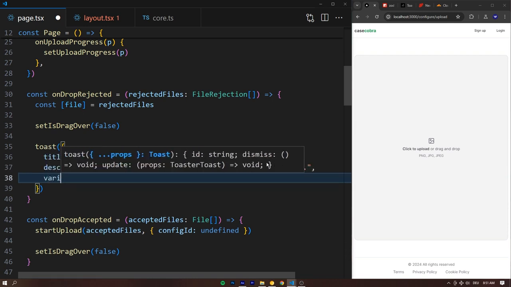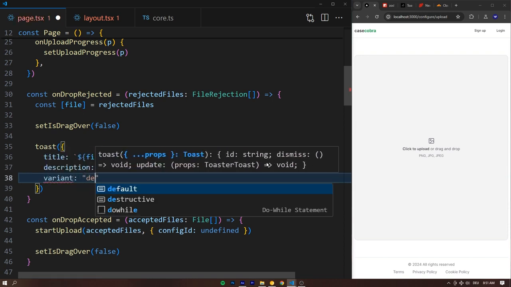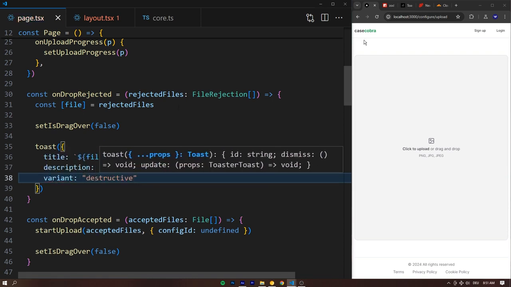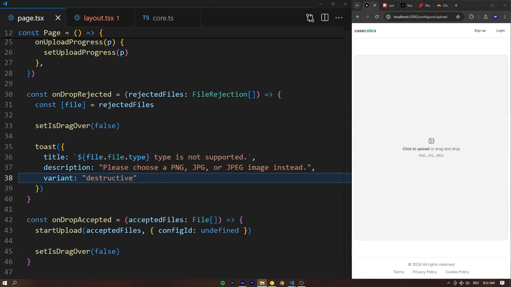Period. And lastly, as the variant, this will be destructive to make it like a red tone to let the user know that, hey, something is wrong here. That is not a supported file type. So just for an example, I'm going to try to drag in a PDF file, that should give us beautiful application/pdf type is not supported. Very, very nice. And we can simply slide this toast away beautifully.